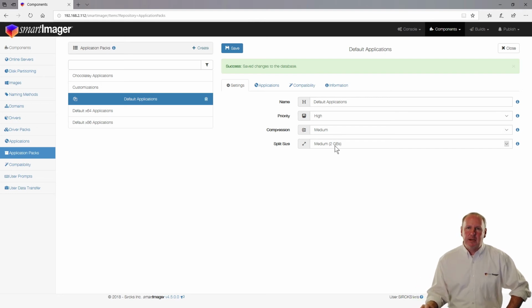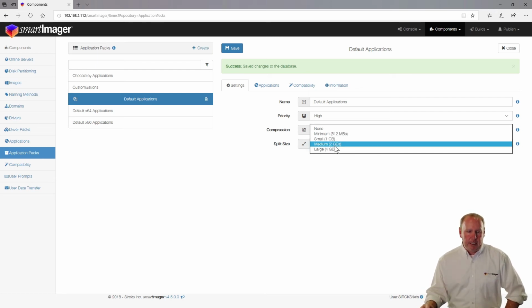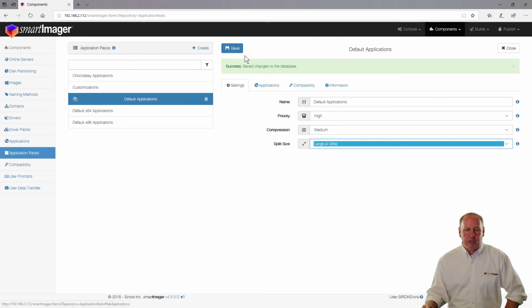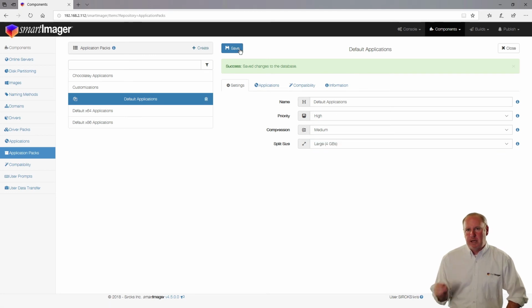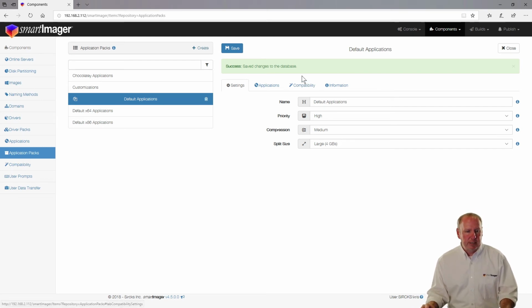The split size is how large I should let these application files get before they're split. The highest I can go is 4 gigabytes, and that's usually what I set them to. You can't go larger than 4 gigabytes because if you're using EFI and a USB stick, that USB stick is required to be FAT32 partitioned, and the virtual directory will only take 4 gigabytes, and that's why there is a cap of 4 gigabytes.